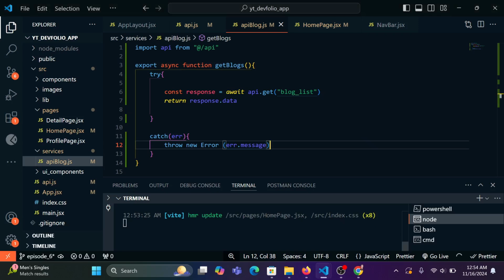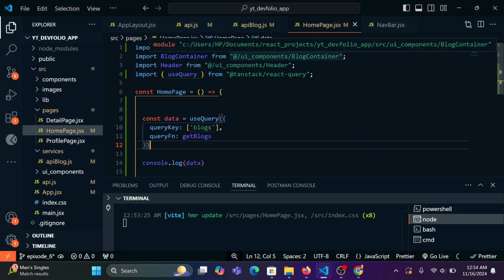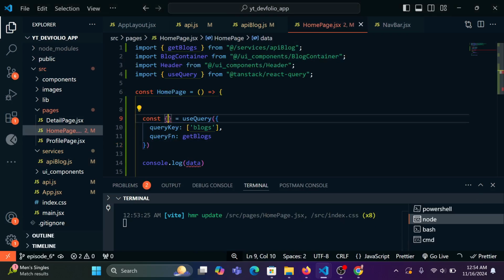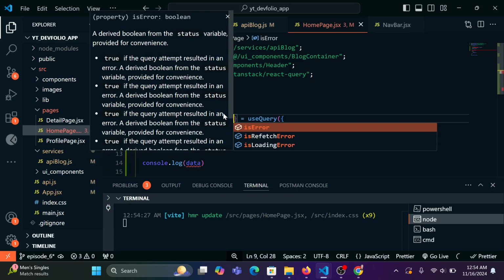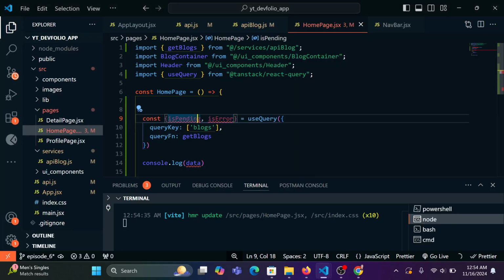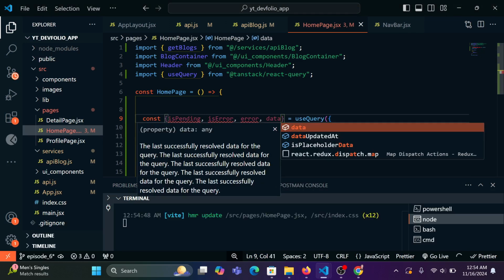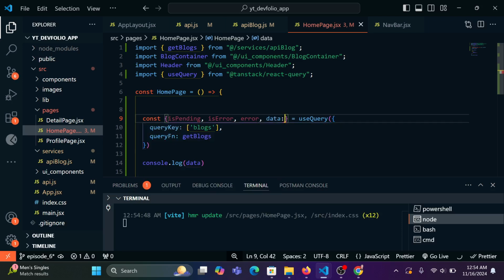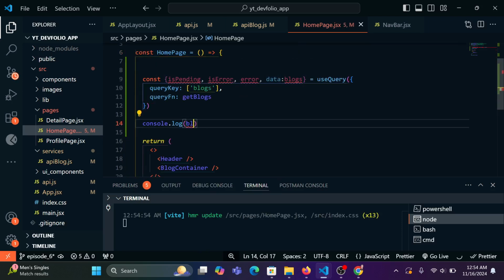So back to React Query now, back to our home page. Right now we're going to simply destructure the objects. I'm going to return is pending. I'm going to say is error. You can see we got all of them here. We only need about four of them: is pending, is error, error, and lastly, data. And data is the blogs itself. We are going to rename data to blogs. Right now we're going to just simply console.log blogs.